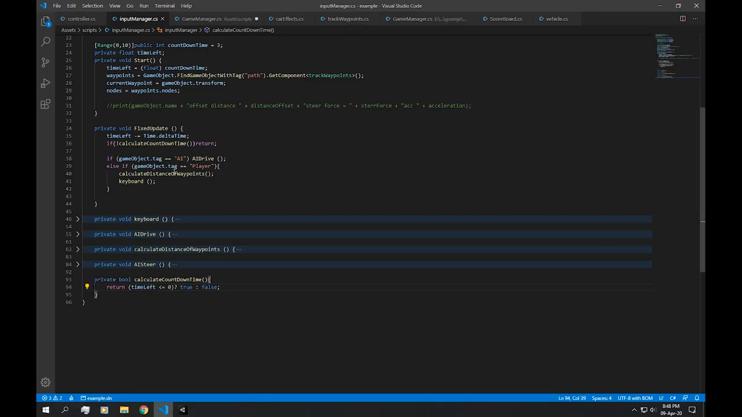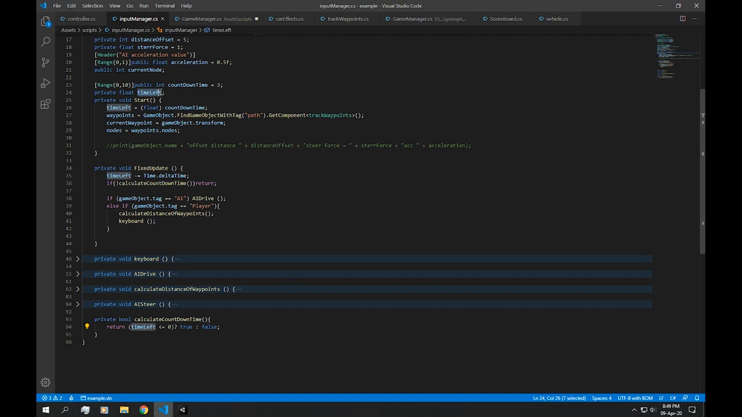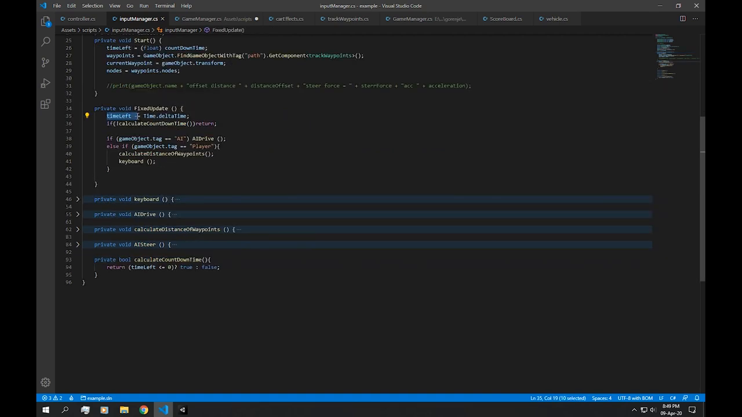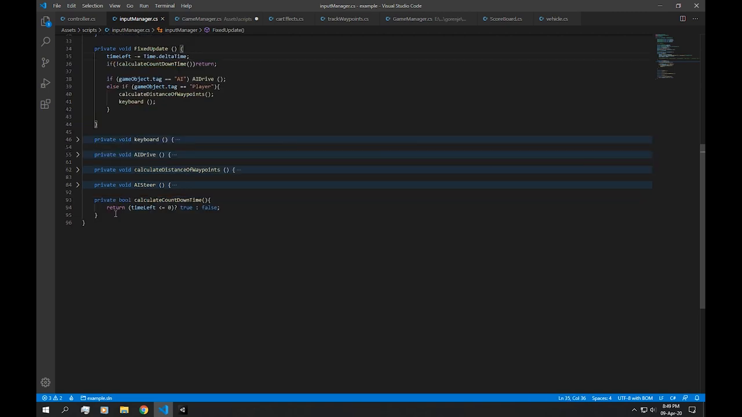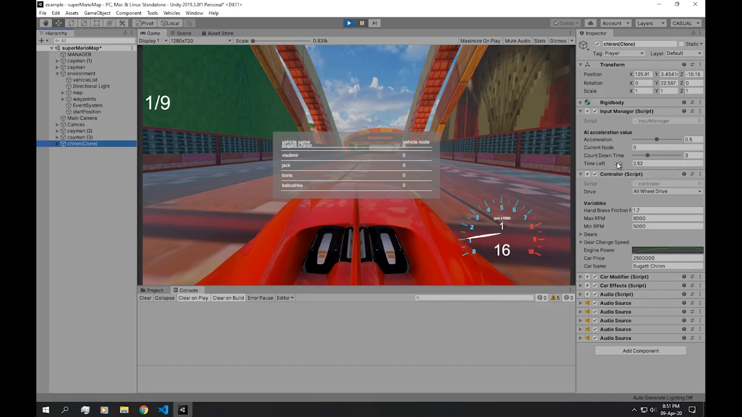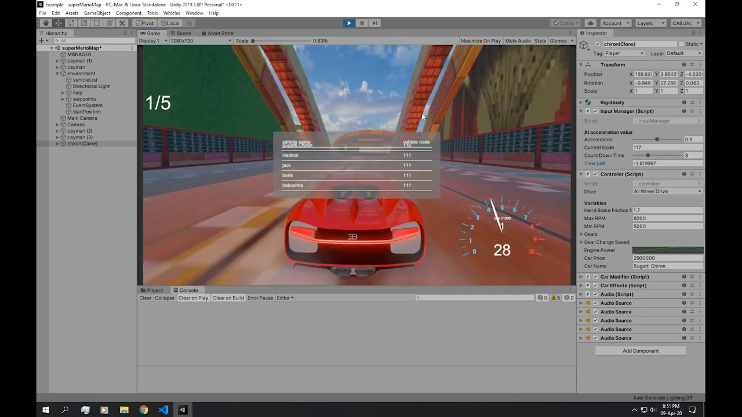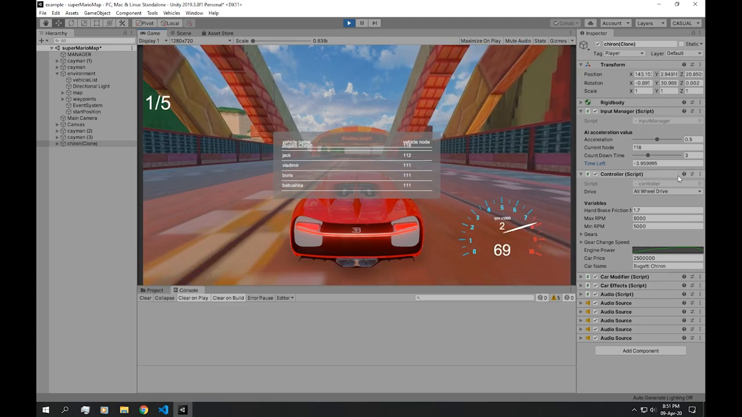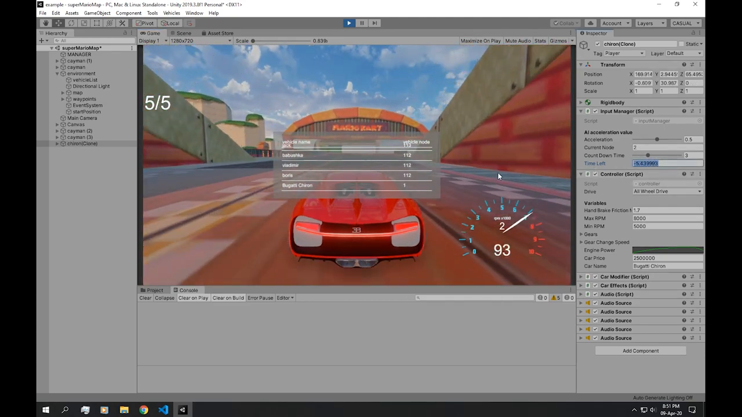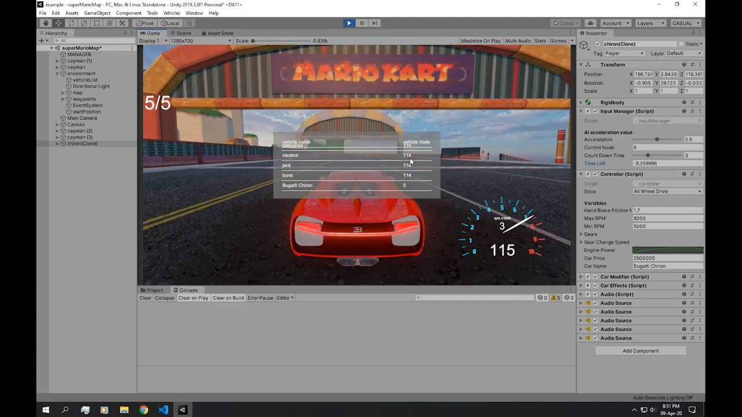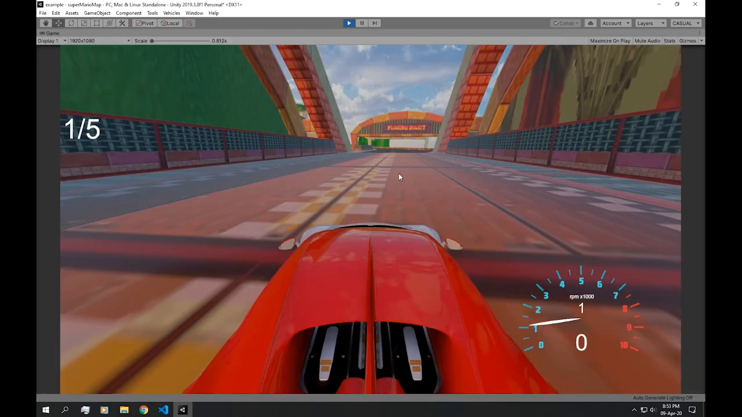okay, here is our function. It has a float variable and it has a countdown timer as an integer. The time left decreases according to the delta time. And we have a simple function to check if the timer is below zero. And here is where we can see the countdown timer going down. It goes down to zero and then we can drive. Okay, so this is our final result.